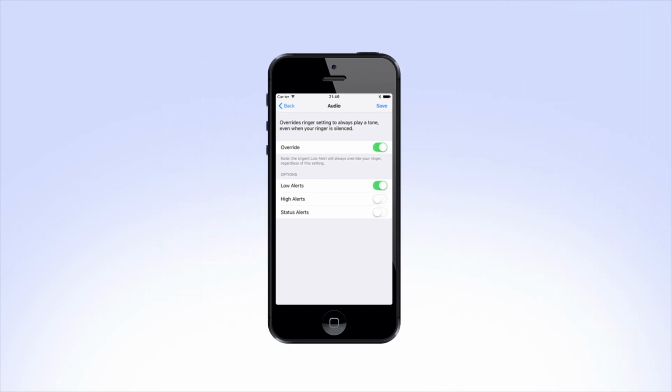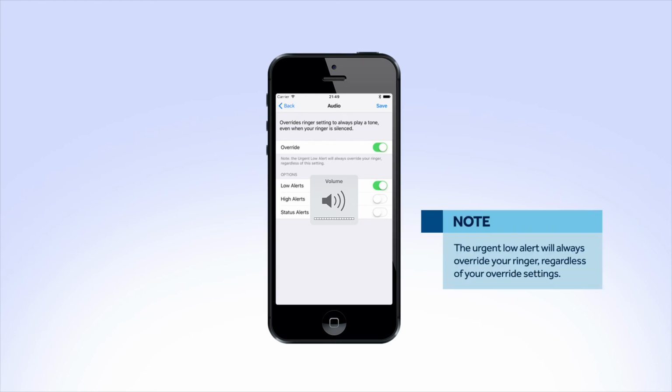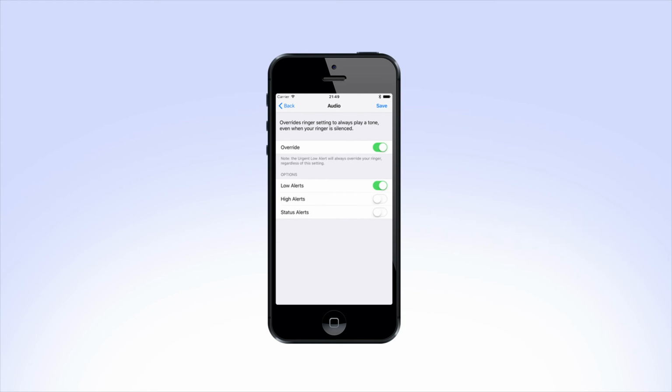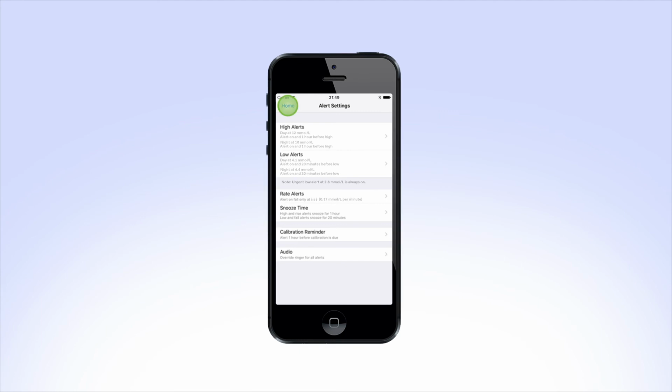If you do decide to turn off audio override, it is recommended to set your mobile device's ringer volume high enough so that you can always hear your Guardian Connect alerts. Note that as long as Guardian Connect notifications are on, the urgent low alert will always override your ringer, regardless of your override settings. To return to the home screen, tap Home.